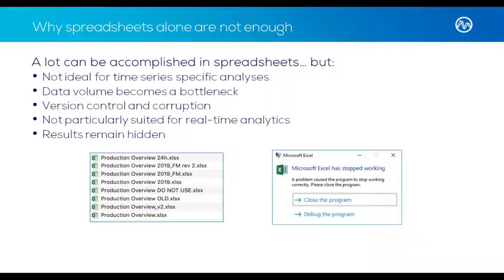First of all, it's not ideal for specifically time series analytics or time series data. If you want to look for patterns, for example, that's already really hard to do in Excel. Second of all, you start struggling with data volume. I think everybody can relate if you have a spreadsheet with about 100 megabytes, 200 megabytes of data, which is not a whole lot. You already start running into trouble.